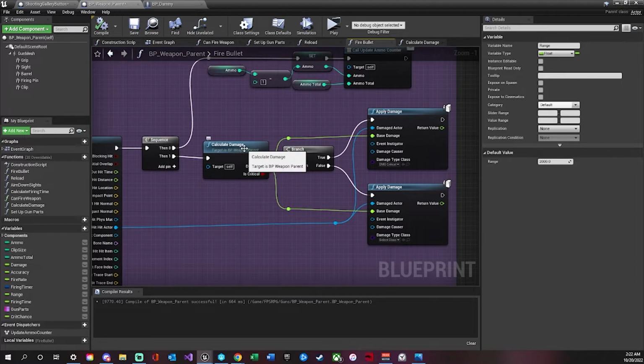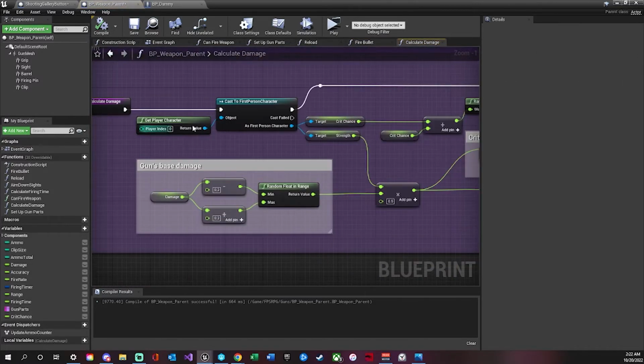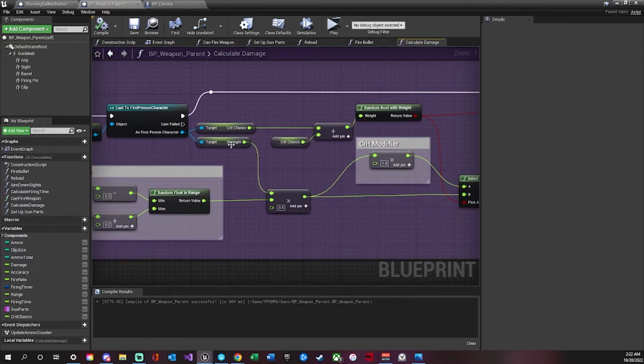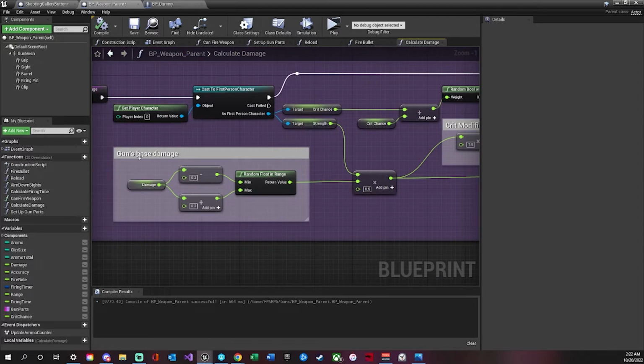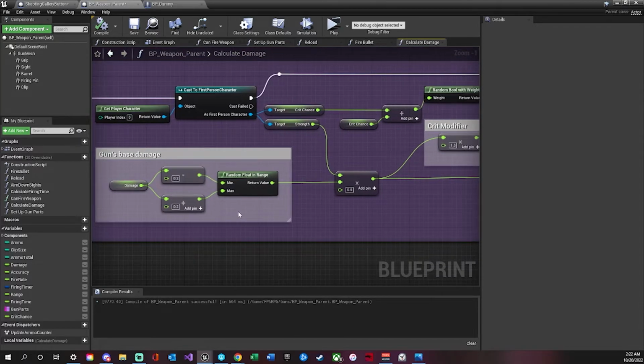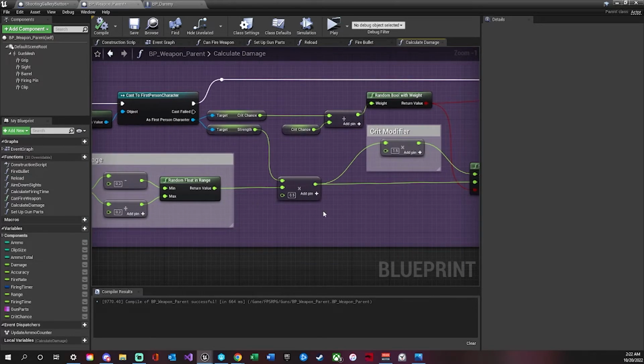Calculate damage. So calculate damage, did we go in here? So player characters, we're going to get the crit chance, we're going to get the strength. Down here, the gun's base damage is damage minus 0.2, plus 0.2, and then we get a random float in range. So that's how we add some variety to the amount of damage that we're dealing.